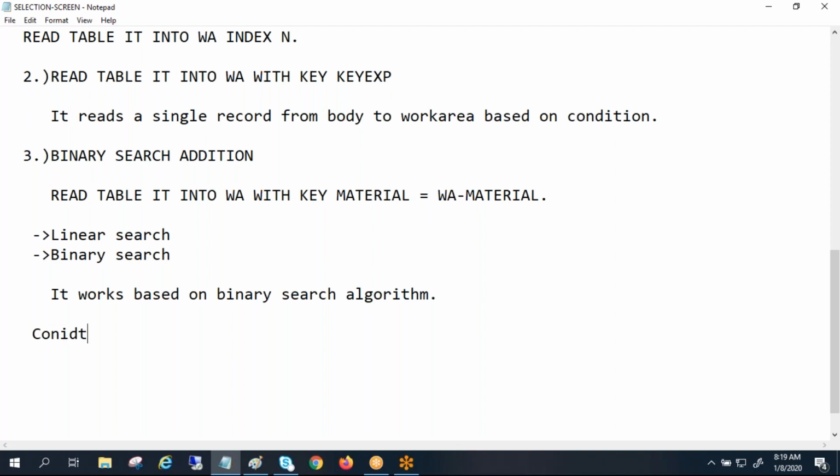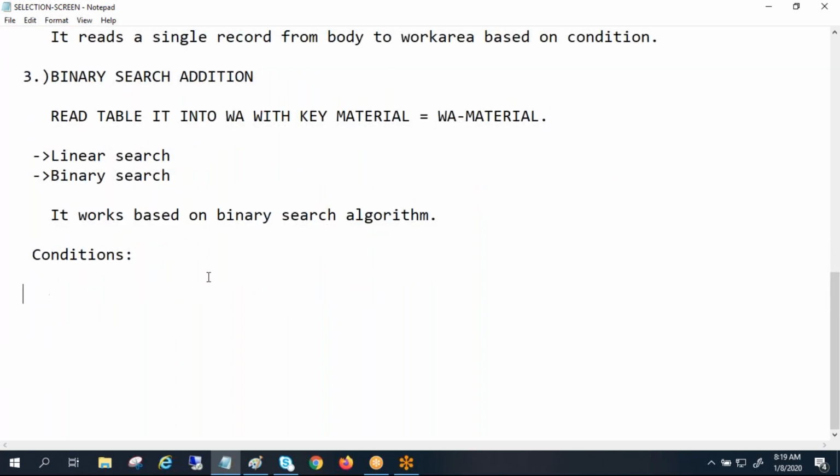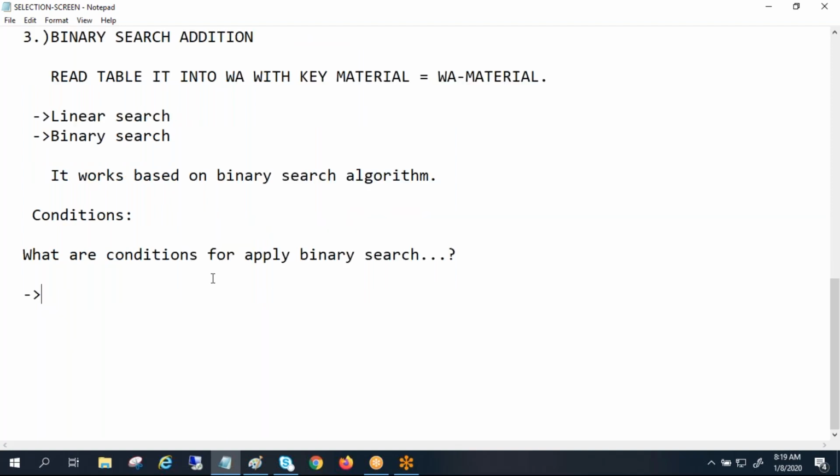But there are some rules, guys. There are some conditions. If you want to apply binary search, can anybody tell me what the conditions are? This is an interview question. Under what conditions, or what precautions will you take to apply binary search? Tell me, guys. Anybody? Suppose you want to apply binary search. What rules do you need to follow? Anybody among the audience? Guess, guys.